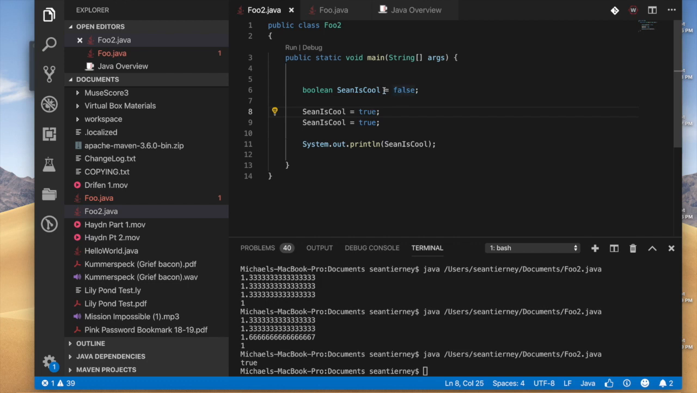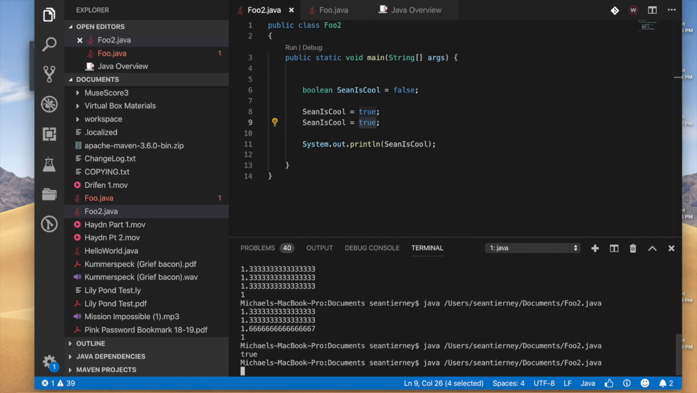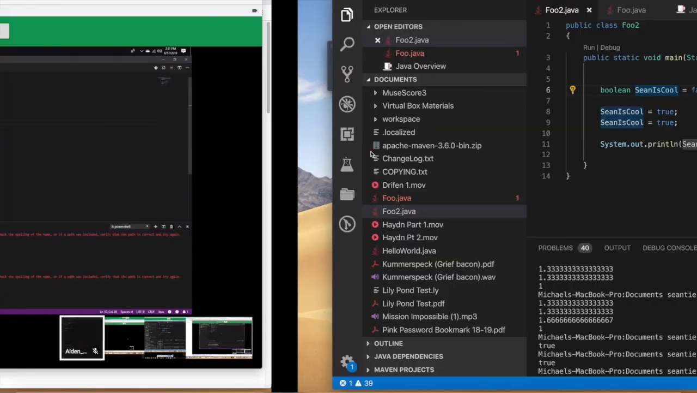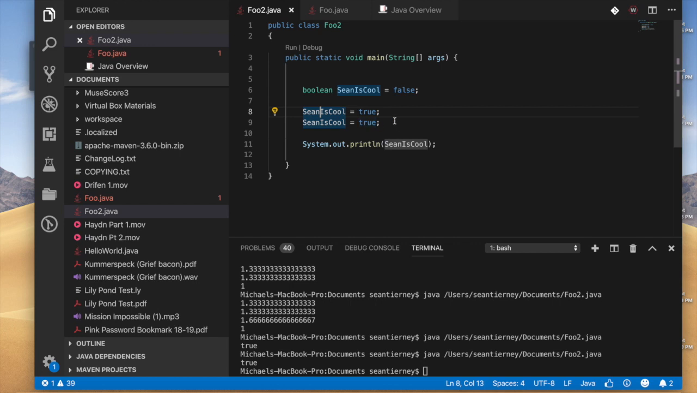So when you call it in this print line statement, you're not going to print out the text, Sean is cool. You're not going to print out the box itself. You're going to print out its content, which is true at that moment. Does that make sense? Okay. So that's basic Boolean stuff. Now we'll move on. Don't need an exercise yet.